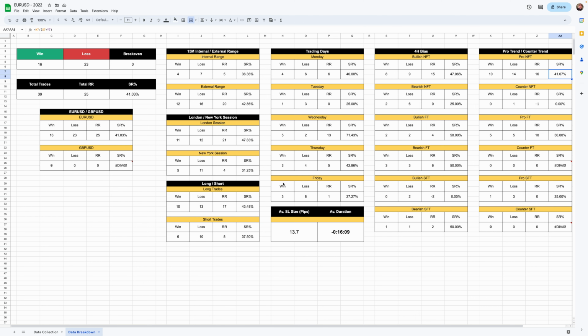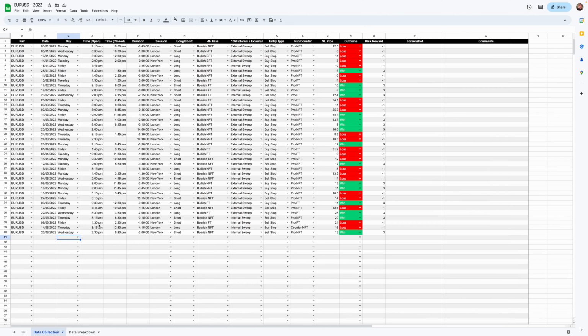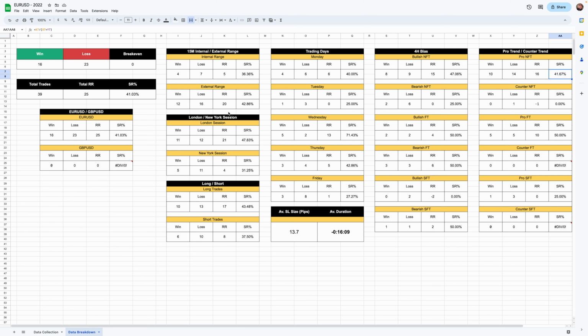Once we input any information into the data collection spreadsheet, all of this stuff right here updates automatically. So let's say I put in a trade on Wednesday and it was a loss. It will calculate into Wednesday, and it will calculate whether it was London session or New York session. All of this is automatic, so it's really good to have and really simple. I'll do a video on how you can create one of these yourself.